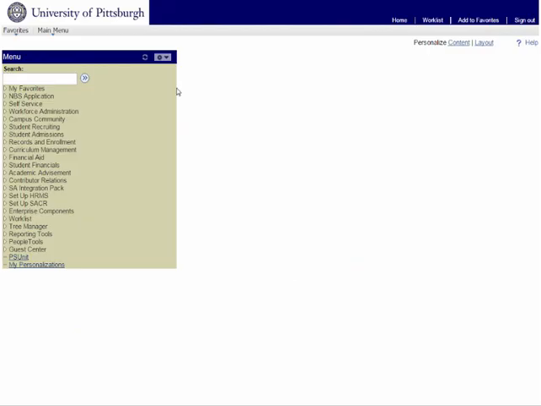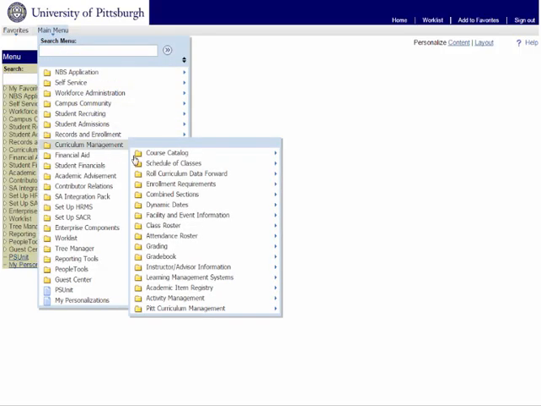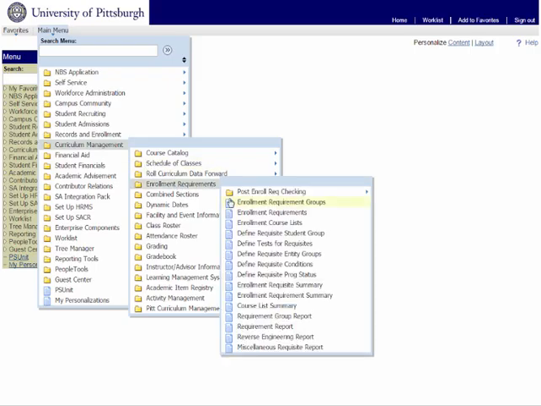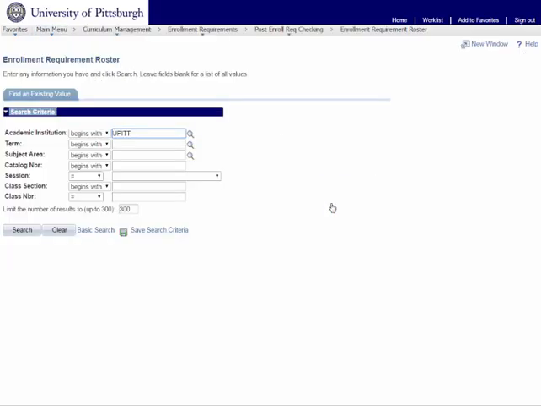Now let's begin. Once logged into PeopleSoft, locate the Curriculum Management link, followed by Enrollment Requirements, then Post-Enroll Rec Checking folder, and finally the Enrollment Requirement Roster. Once on the ERR page, enter the appropriate criteria to the search fields needed. For this example, we are going to use Elementary Spanish 2, which is in Fall 2015. So, I need to add 2161 as my term, SPAN in the subject area field, and 0002 for the catalog number. When those are filled out, just click Search.